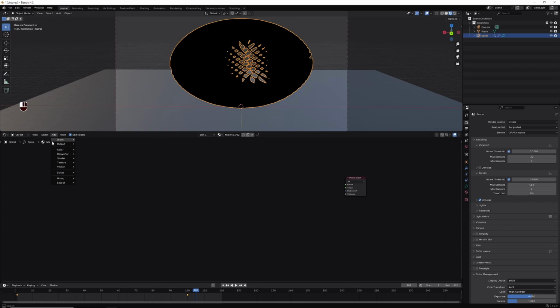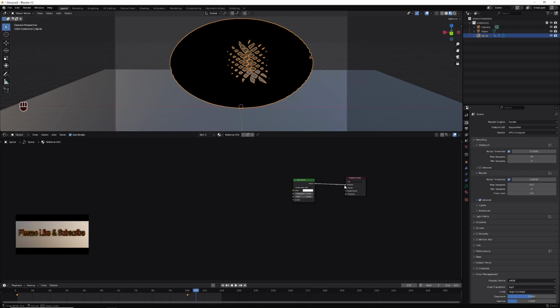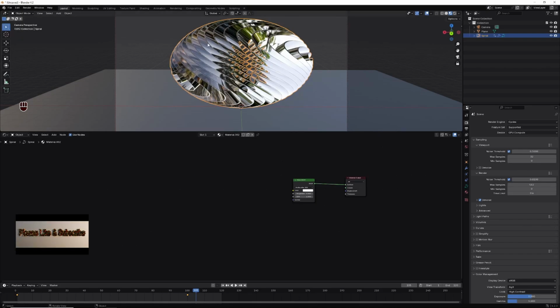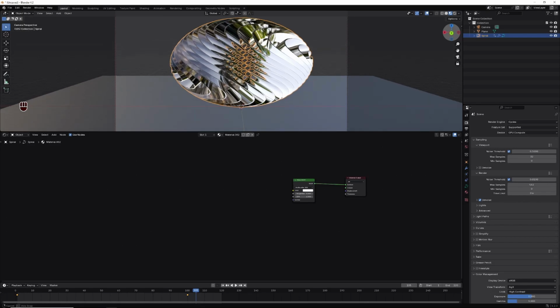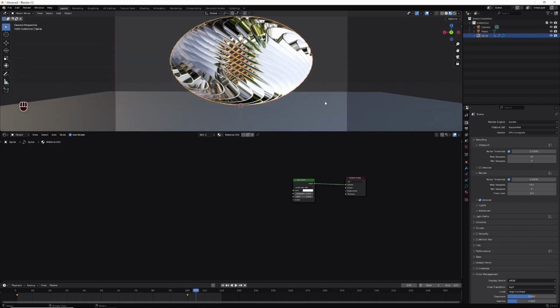Now go here and add in shader and select glass shader. I connected it to material output just like this. Now, as you can see, it's a glass like this. It's simple.